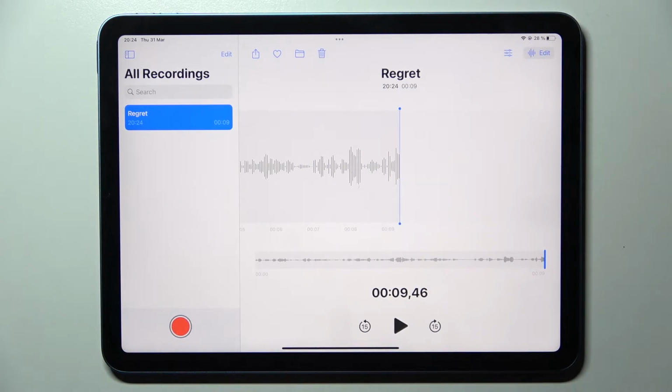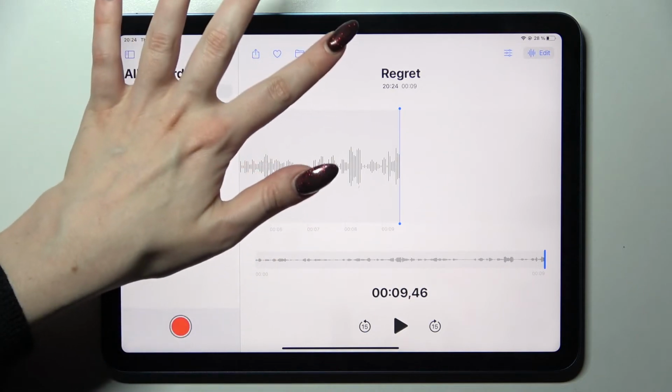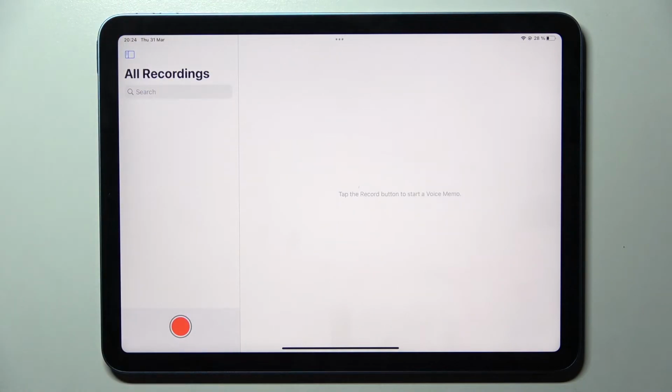As you can see, my recording was successfully created. But if you wish to delete it, you can always do that by tapping on this little bin icon over here. And now it's gone.